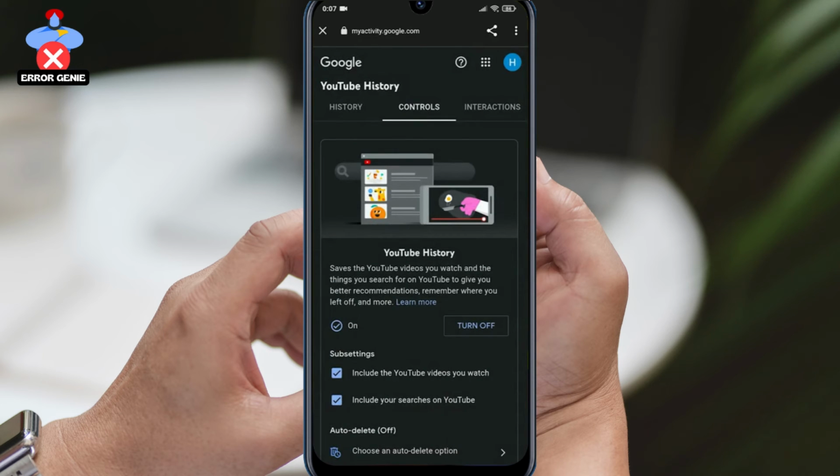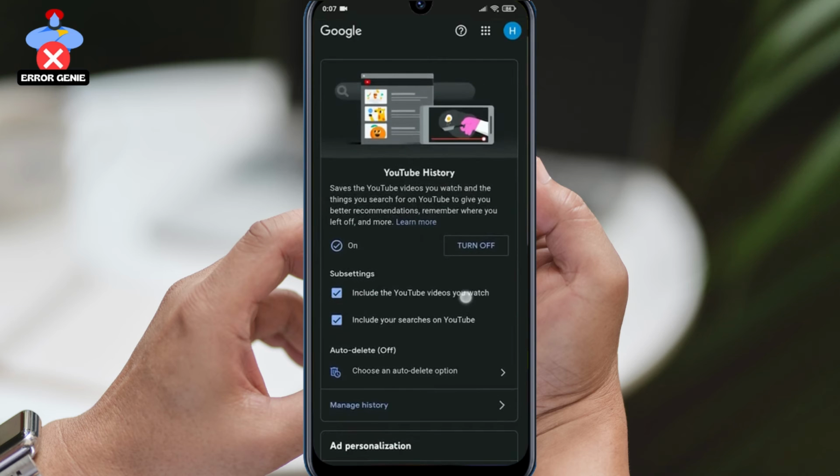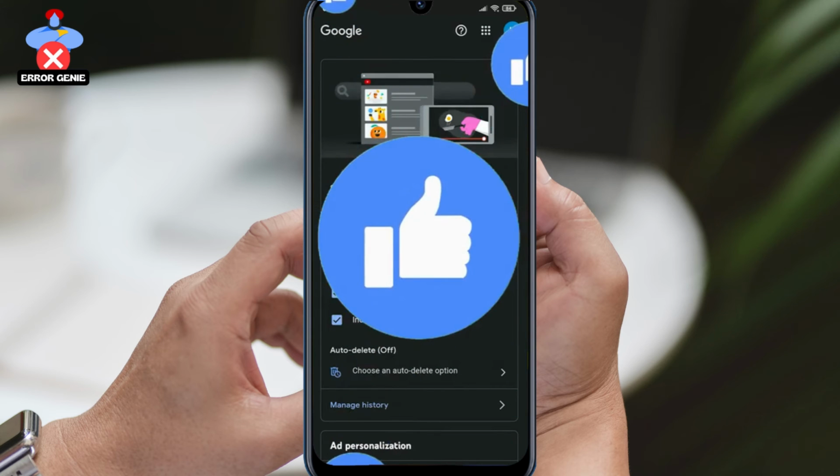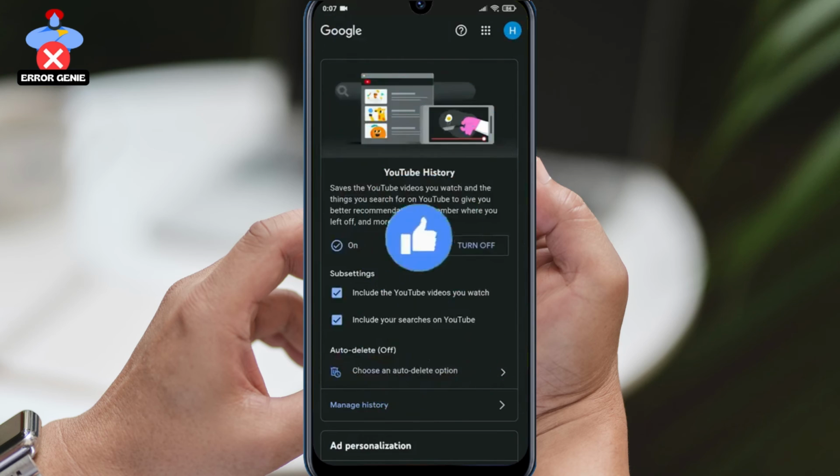Finally, if none of these solutions worked, try changing your browser. Open Chrome and search for Firefox. Some people solve the issue by using the Firefox browser. You might want to give it a try.